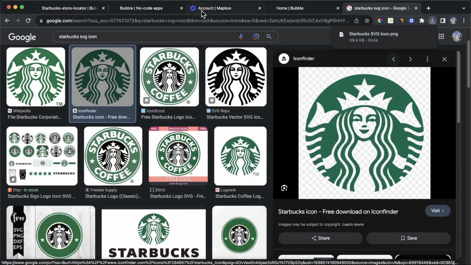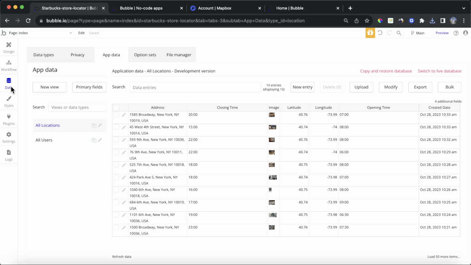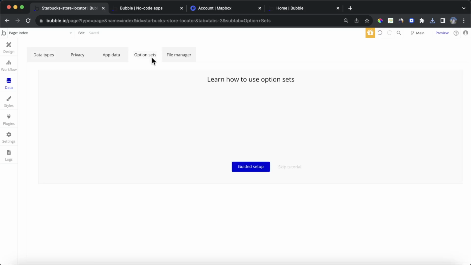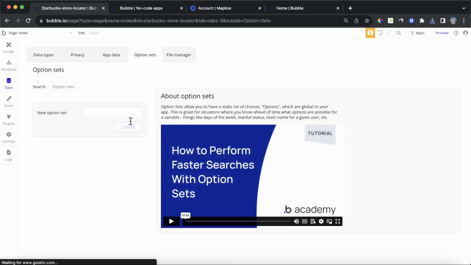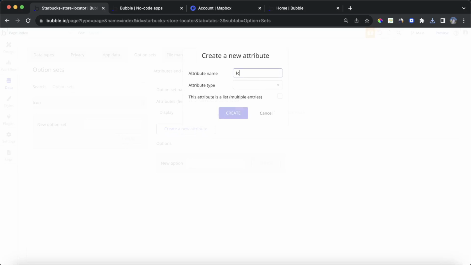That'll go to our downloads. We can go back to our database, and what you could do is create a brand new data type called icon, upload it there, but that's not really what we want. What I think is an easier way here is to use an option set. I'm going to do this very quickly and just call this option set icon. And then we'll create a new attribute, which is just going to be icon image. It's going to be an image itself.